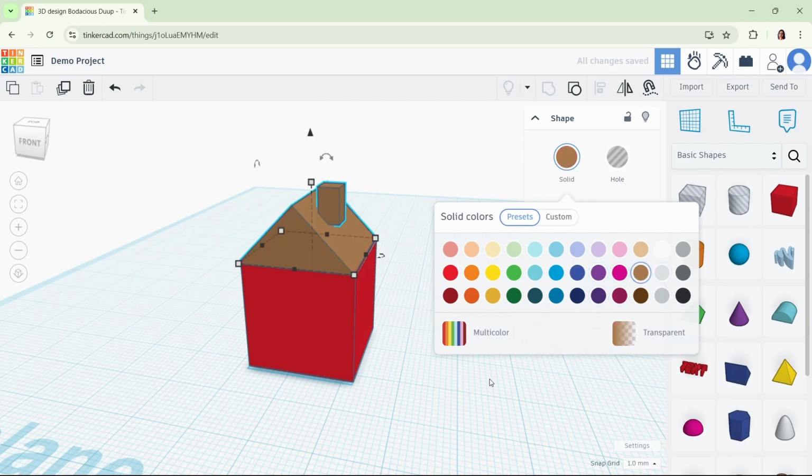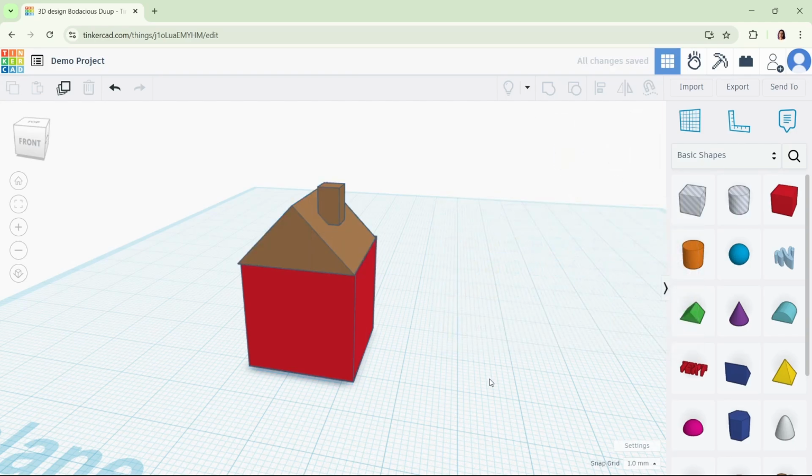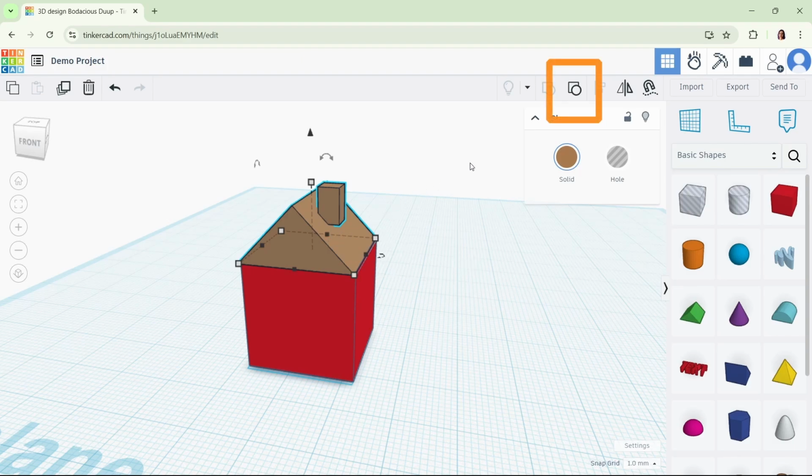If it's important for your shapes to have different colors or textures within Tinkercad or later in other tools, keep them separated. You can ungroup shapes by selecting the Ungroup icon on the top bar or by pressing Ctrl-Shift-G.